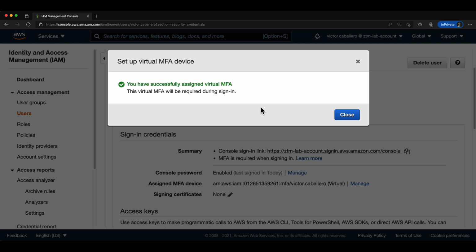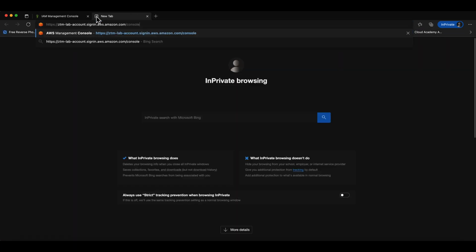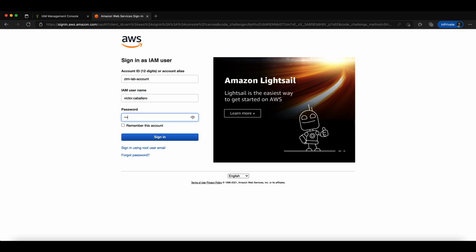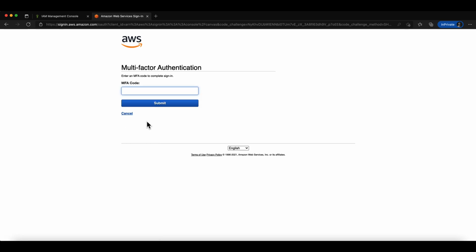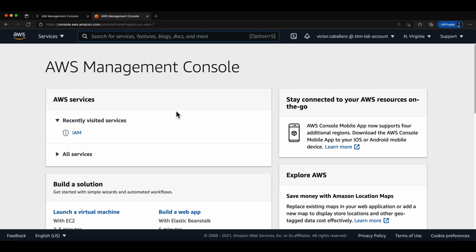But I want to go ahead and test that we can use this MFA code to log in. So I will open up a new tab with my console sign-in URL, and we will enter our username and password and then click on Sign In. This will take us to a new page and prompt us to enter the current MFA code that displays within our application. We will go ahead and click Submit. We are back in the AWS Management Console.